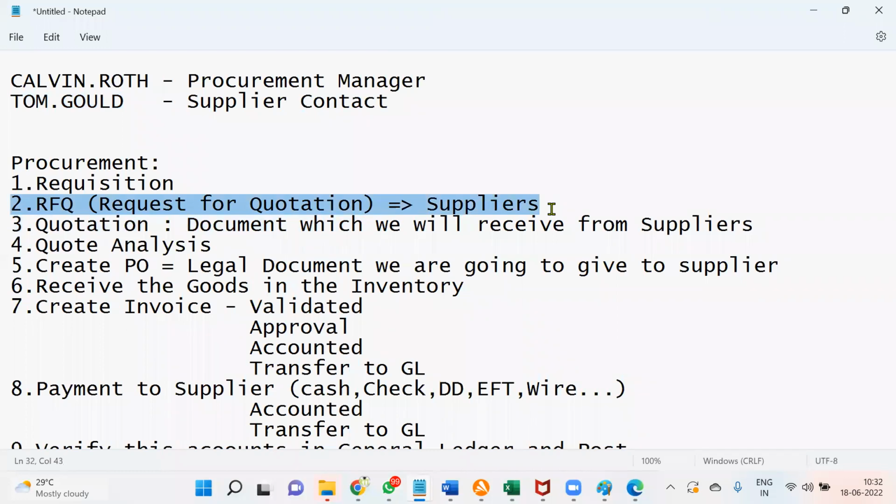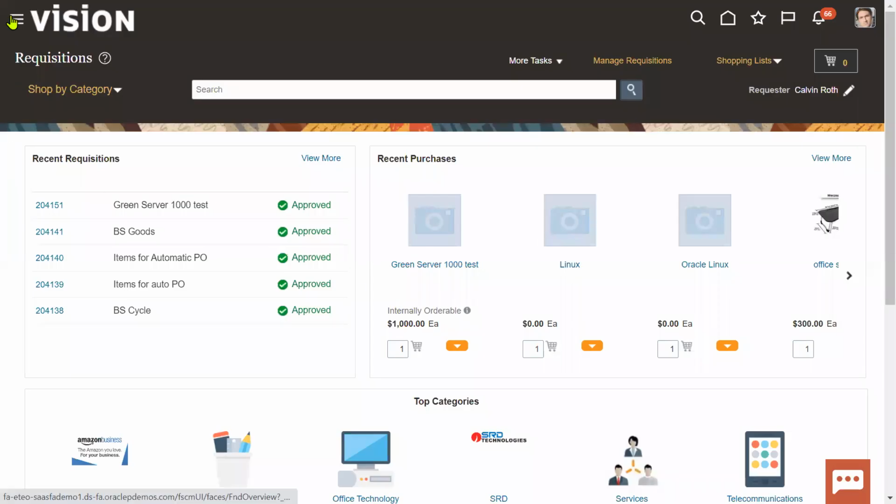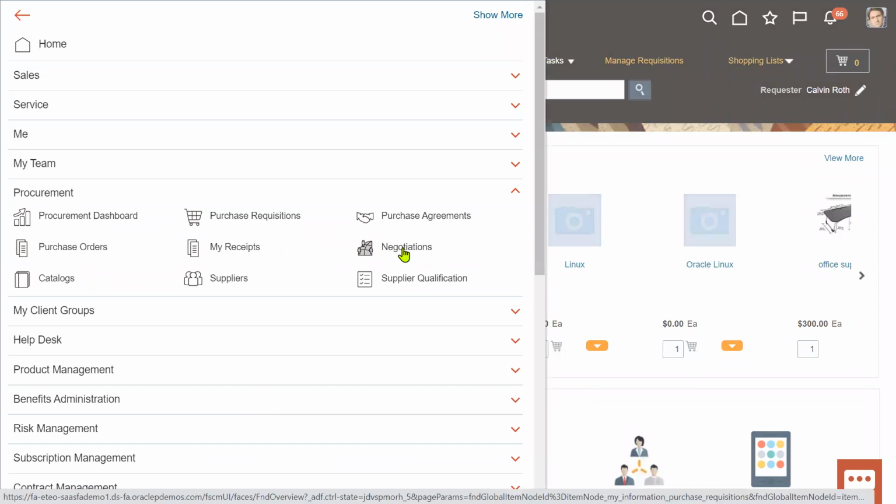That is called RFQ. RFQ stands for request for quotation. We are requesting the quotation from the suppliers. Okay. So then we have to send what exactly we require. That's what we call an RFQ, and quotations, we call it negotiations.